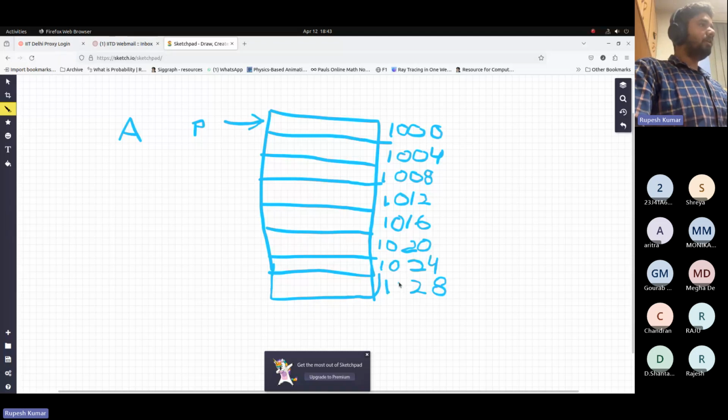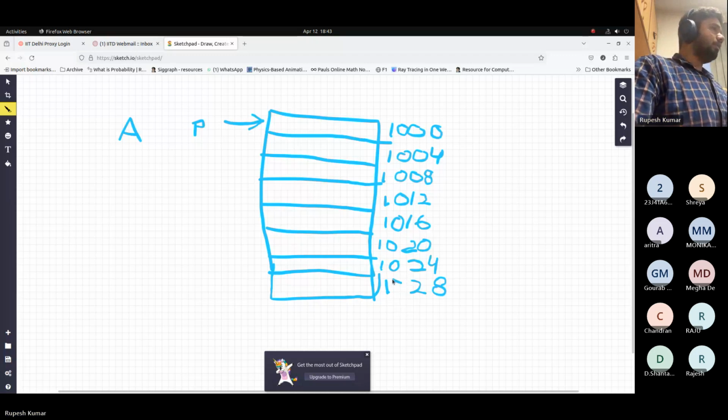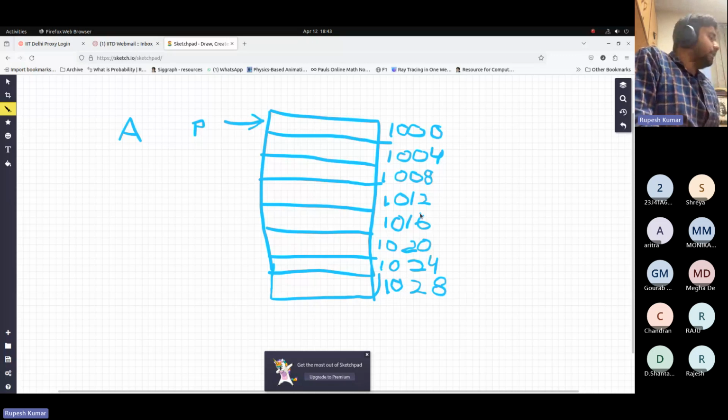Then what would be the memory address of P plus 1? What is the value of P plus 1? Can anyone just answer this? I just want to make sure you are able to understand pointer arithmetic in C. By this example, I want to make sure every one of you understands. Yeah, Shreya is right.